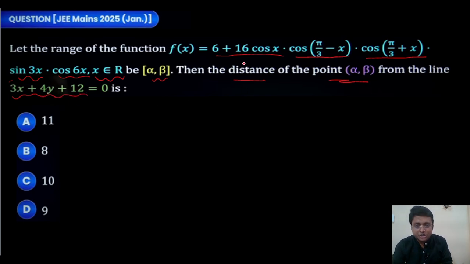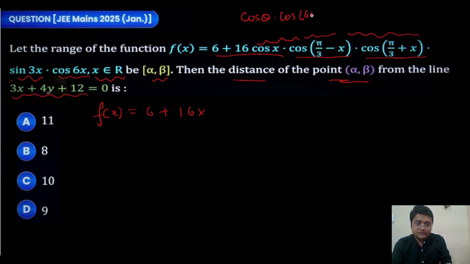So first, you will find the range of this function. Let us start finding the range here. f(x) = 6 + 16 cos x cos(π/3 − x) cos(π/3 + x) sin 3x cos 6x. Now, cos x into cos(π/3 − x) into cos(π/3 + x) is nothing but the formula: cos θ cos(60° − θ) cos(60° + θ) = 1/4 cos 3θ. So this formula will be applied here.